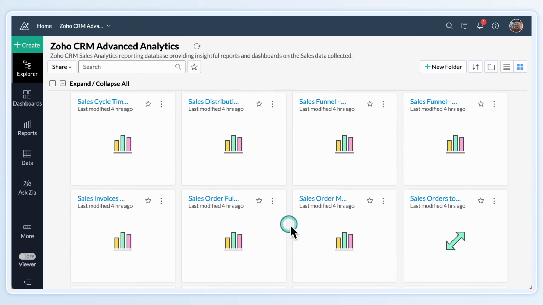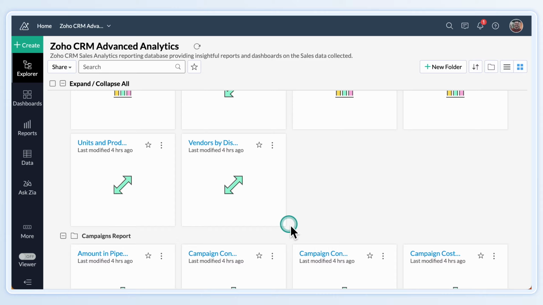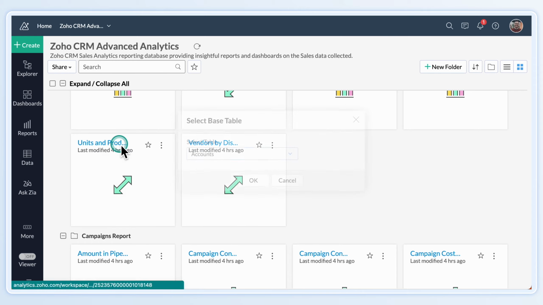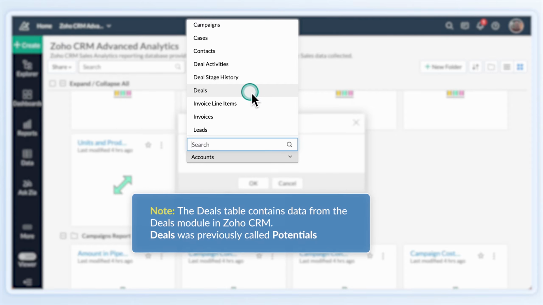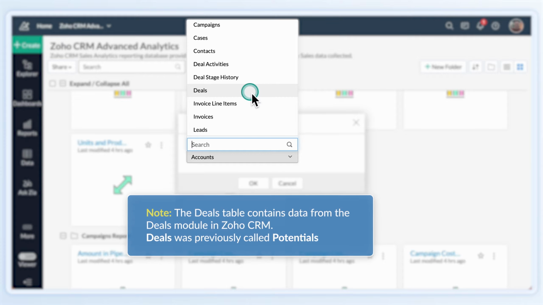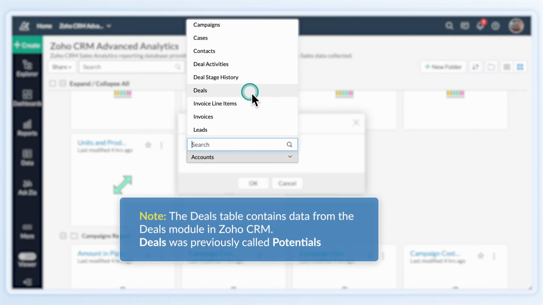You can also create your own reports in a few clicks. Let's see how to create a new chart. Let's create a sales trend chart over the deals table. Note, the deals table contains data from the deals module in Zoho CRM. Deals was previously called potentials.